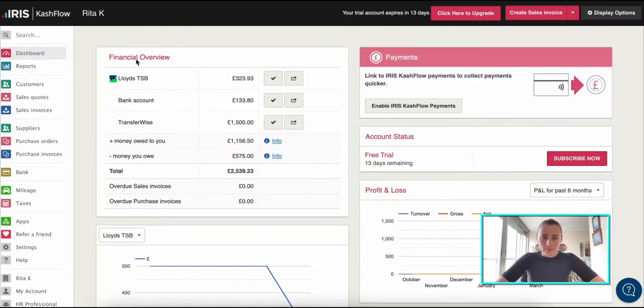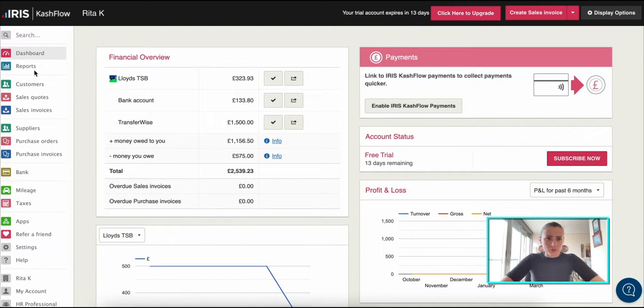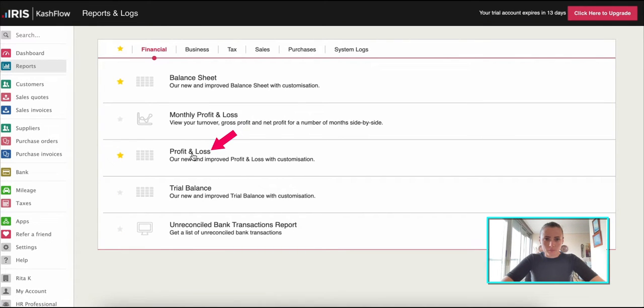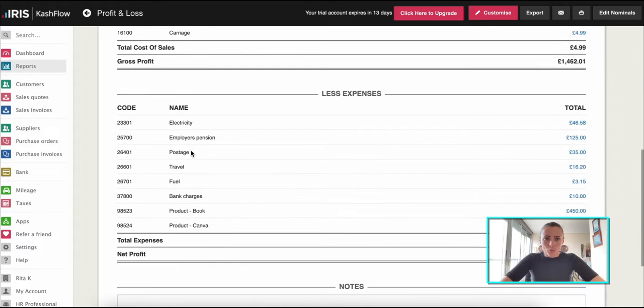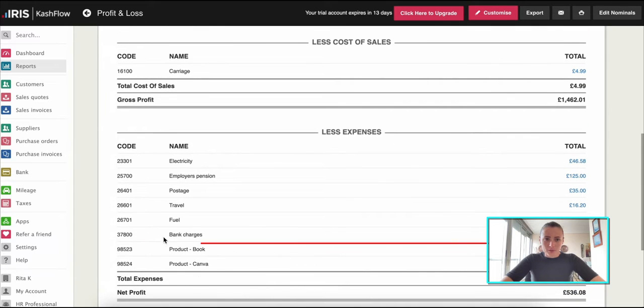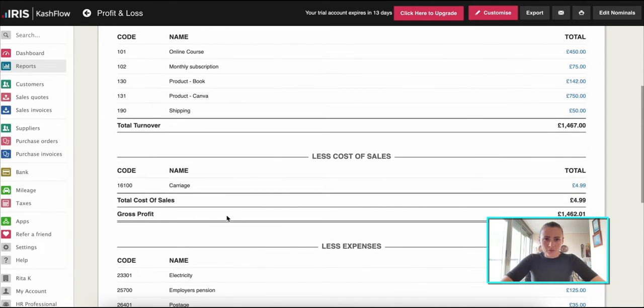So how you can map your newly added or created revenue income codes or cost of sales codes, which is purchase codes, on CashFlow. For example, if we go to reports and look at our profit and loss statement, we can see that cost of sales is carried there, but my products are under the expenses or overhead section. So how can I get my products to be part of my cost of sales section?